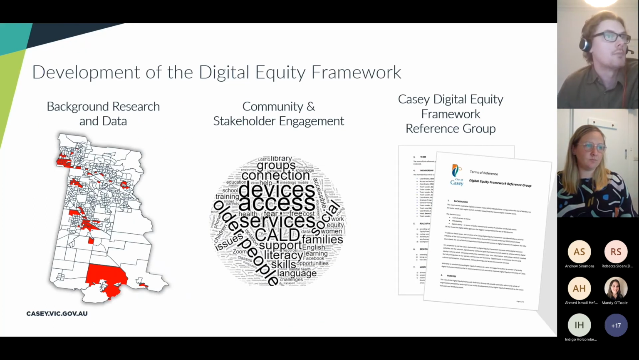So really briefly, the components to developing the framework really centered around background research and data, community and stakeholder engagement, as well as a guiding reference group to help out with the work. The background research and data analysis involved a literature review, which included an analysis of similar approaches and frameworks. Nationally, some work had been done in embedding digital inclusion principles, but they were mostly within broader digital and smart city strategies. We had to go further afield to find specific examples of standalone digital inclusion and equity frameworks and strategic plans. New Zealand and a few cities across the United States provided valuable insight here.